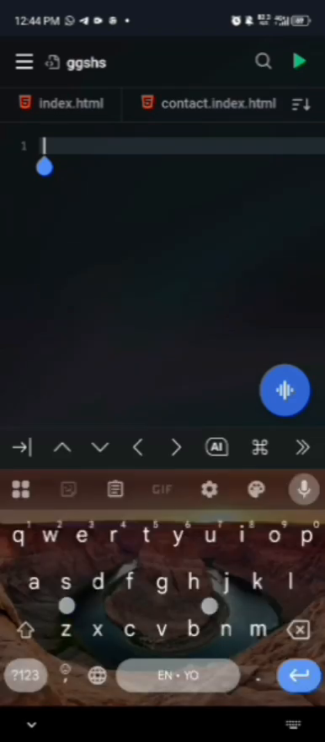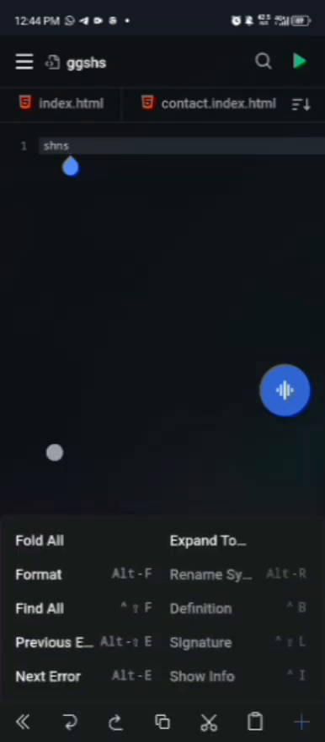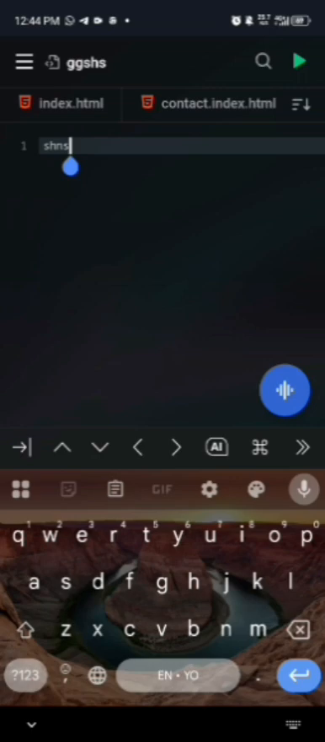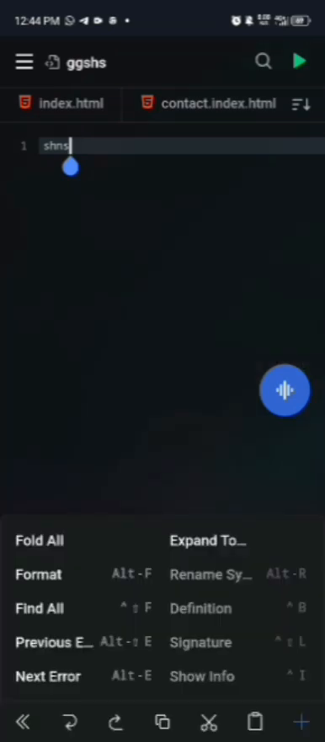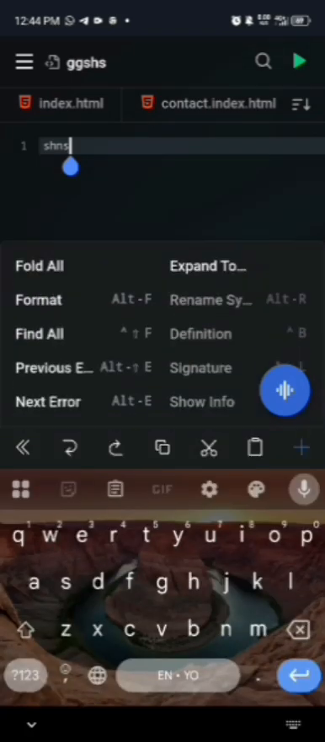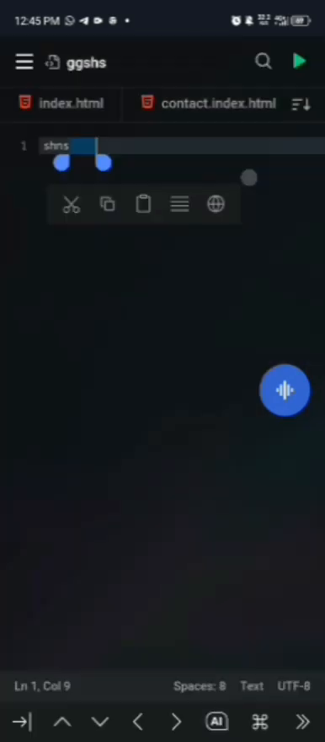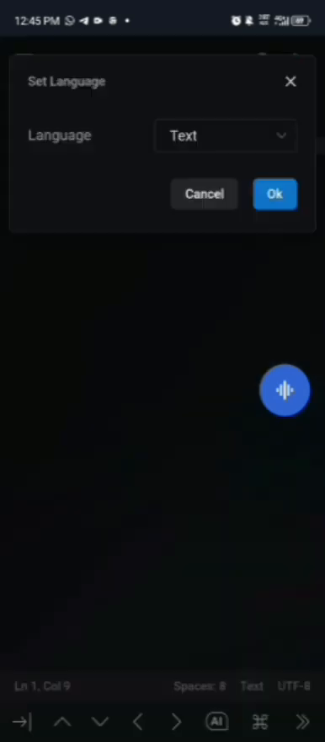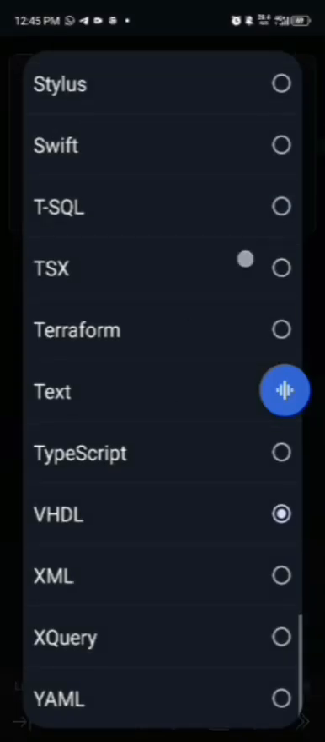Now let's just write something down. So what we do is just click on this place. Now you will see something here like this text, so you click on the text there. When you click on this text, it means that you want to change the language. Now you will see the numerous languages here.